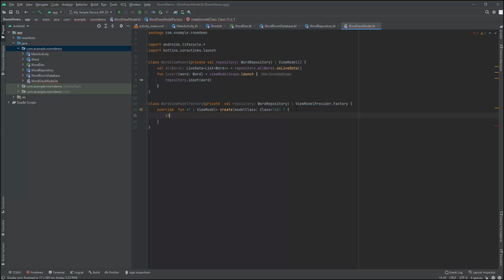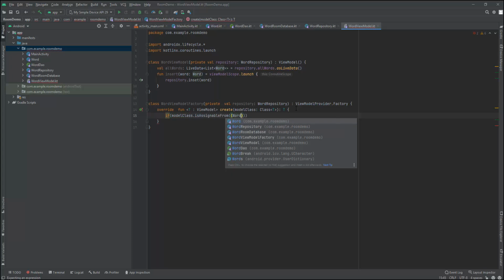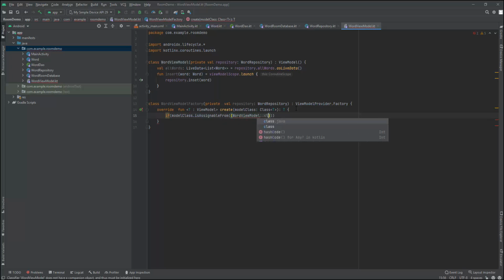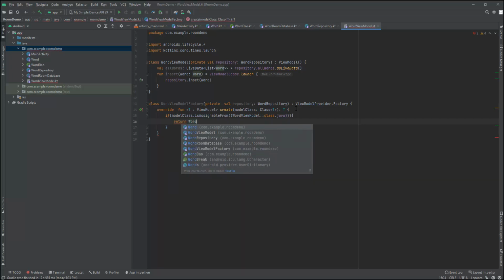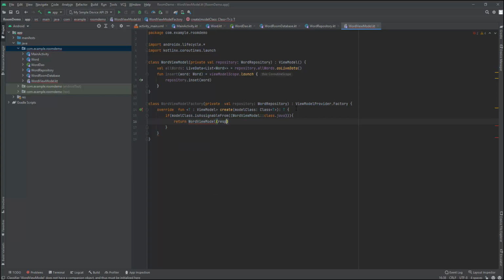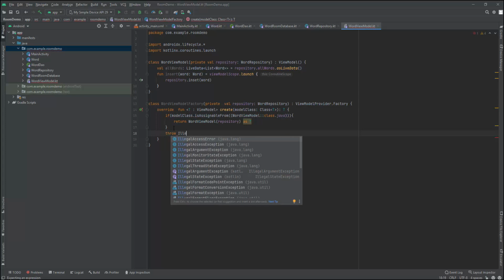So now inside here, we're going to add an if check for modelClass.isAssignableFrom WordViewModel, and we'll do this as class.java. And if this is true, then we are going to return WordViewModel(repository) as T. And because our return is happening inside of an if condition, we have to do something if that doesn't work out. So we will throw an IllegalArgumentException.